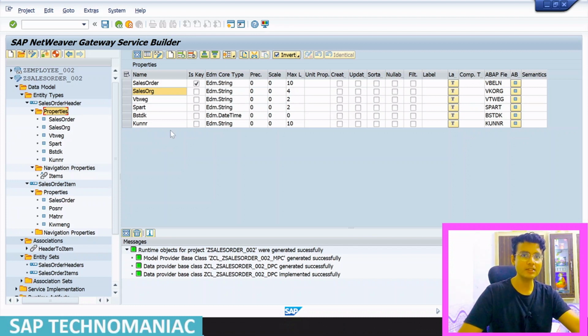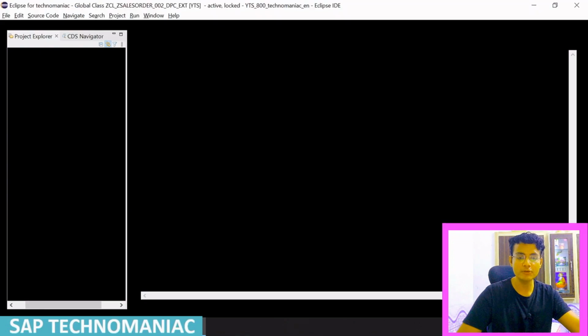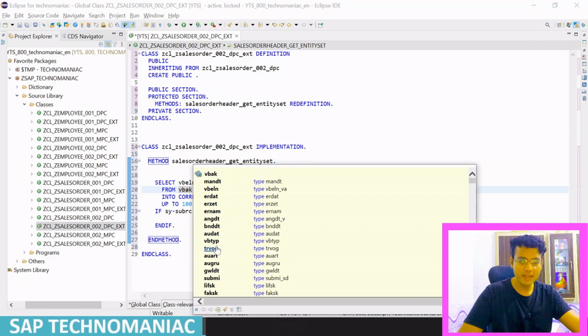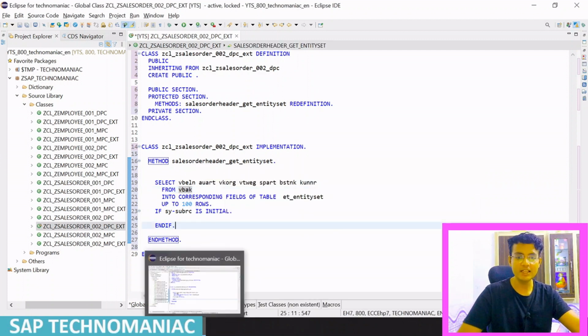How to add it is again a new thing. If I have generated the service and registered the service, and I want to add one new field, what you have to do is go to your entity type. Click on the entity where you want to add, and click on the plus button. I will add the document type, in camel case, and this is not the key field. I have to give the type. As I already know, if you press F2 on AUART in VBAK, the length is 4. So I have to give the EDM type string with length 4.